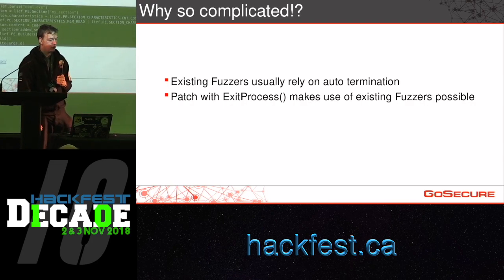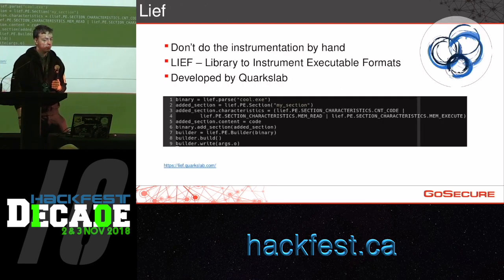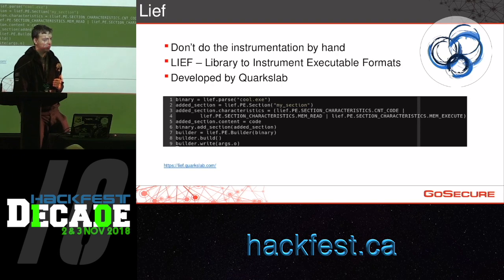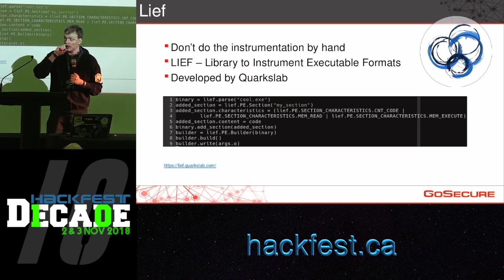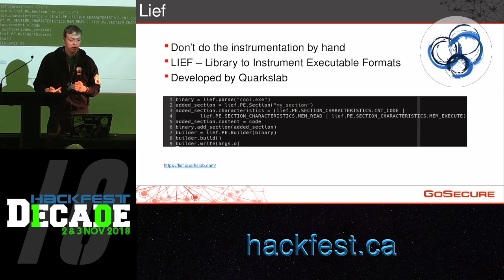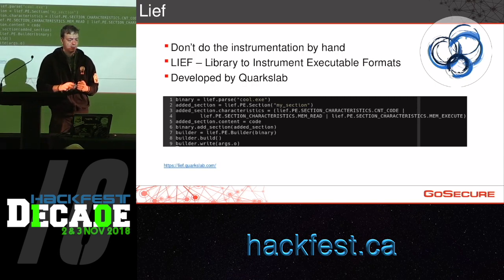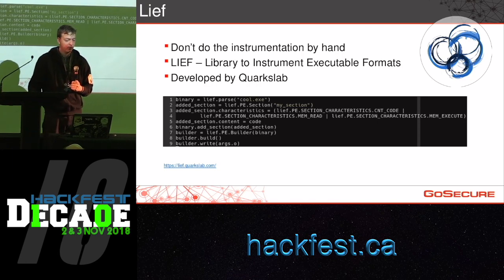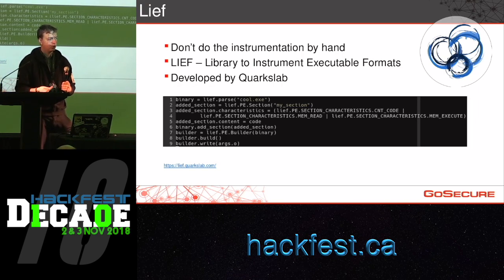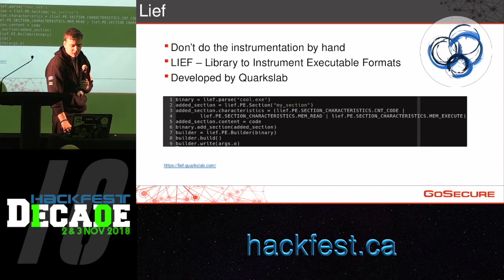If you want to apply this kind of instrumentation, I would tell you not to do it by hand. This is too frustrating. Rather, make use of LIEF, which is a library developed by Quarkslab. It literally means Library to Instrument Executable Formats. So that's exactly what we want to do. To give you an idea of how it works, first we get a handle to the PE file. Then we create a new section and apply certain characteristics to it, such as making it executable. Then we add the bytes that encode the instructions for our exit process routine, add the section to our binary, and then ask LIEF to rebuild the binary. I don't know how LIEF does it in the background, but it works, and that's good.